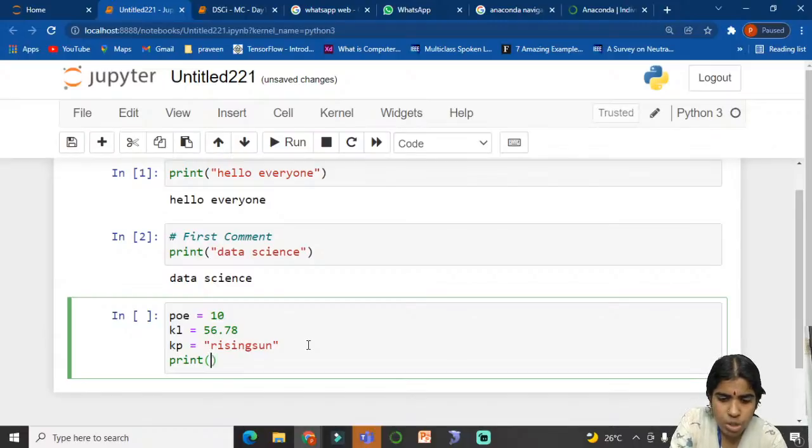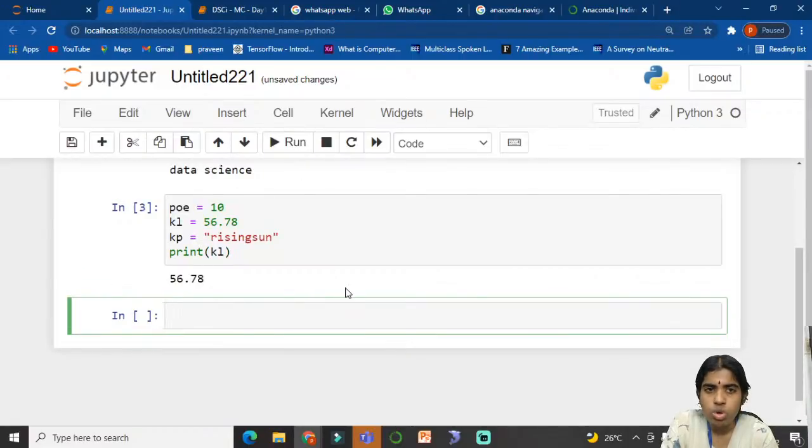Say for example, I want to print the floating point type at the output. After typing my code in the code cell, I am clicking the run button.